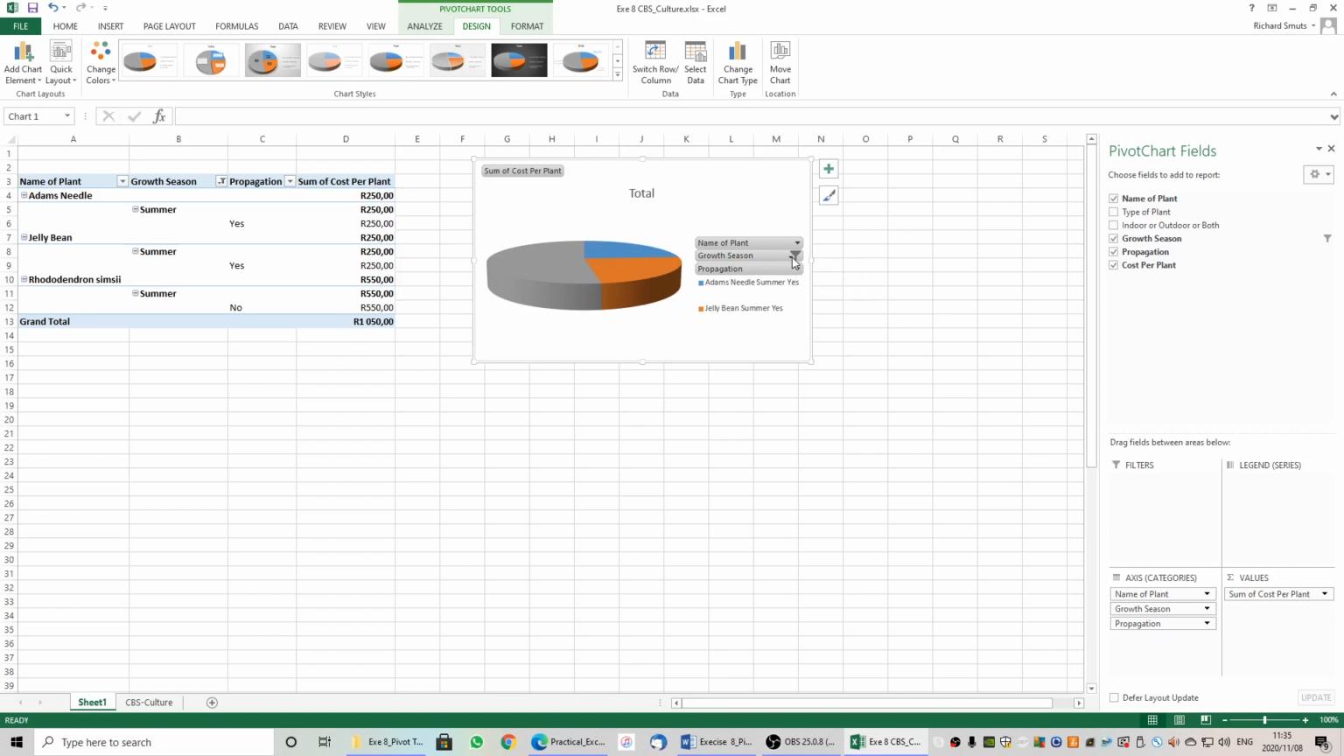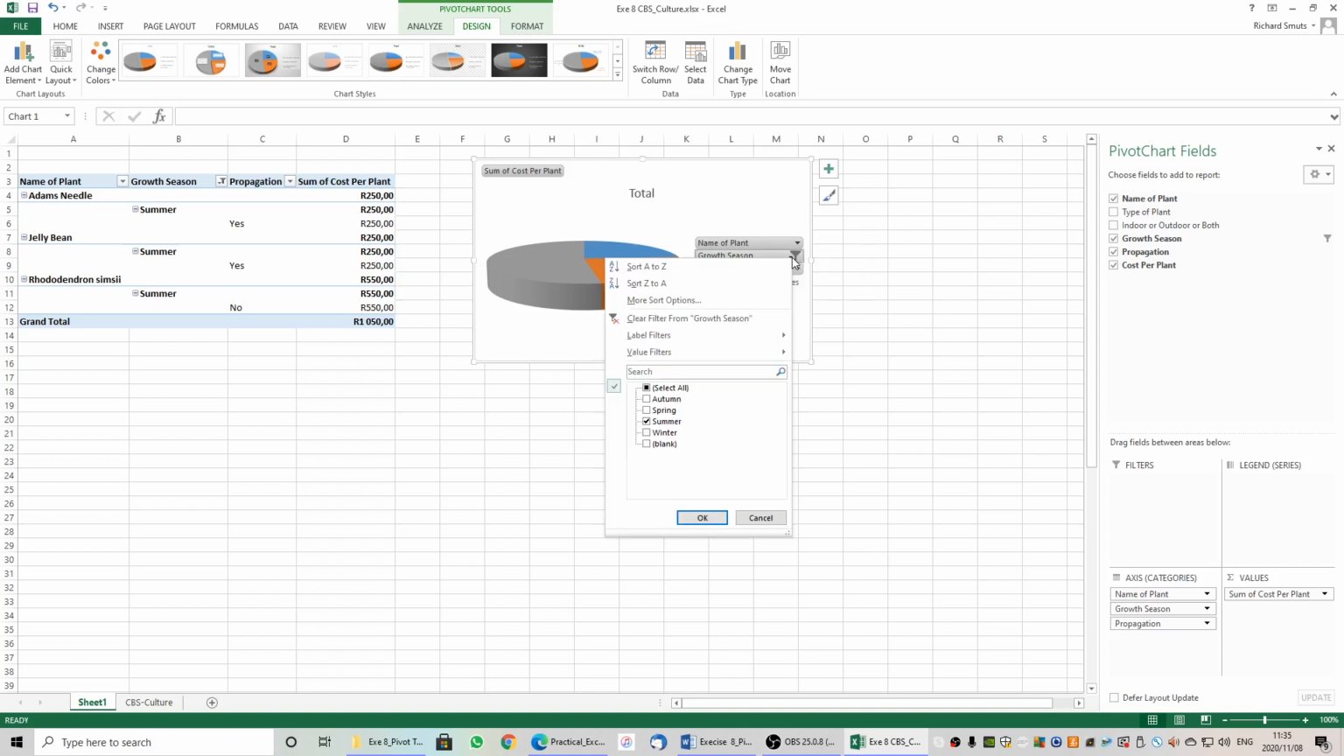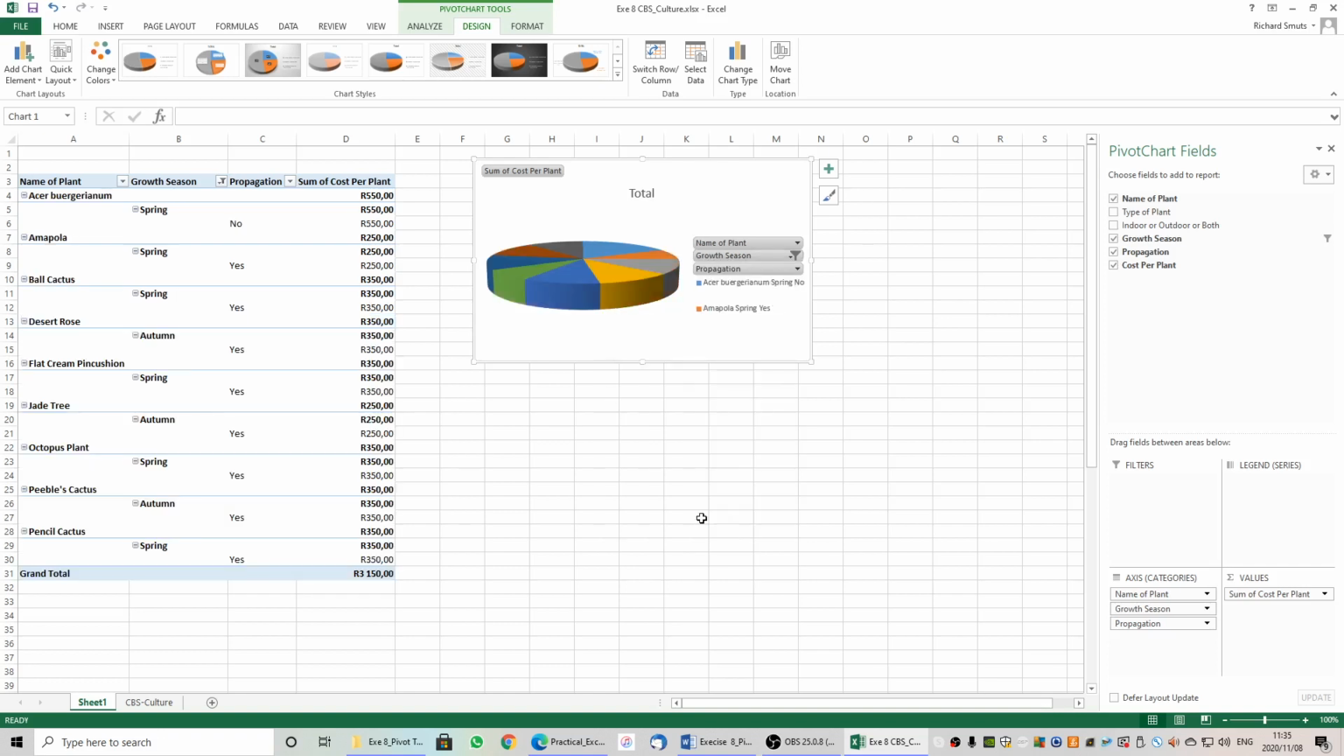And the growth season, if you have a look here, is only summer. I can change it either on the pivot table or on the pivot chart. They are interrelated. Let's take a look at spring and autumn. Say a customer comes to you and they would like a plant that they want to buy that will grow in spring and autumn.